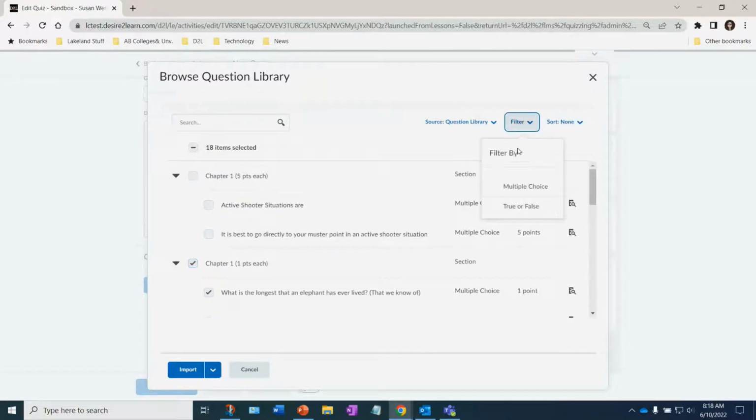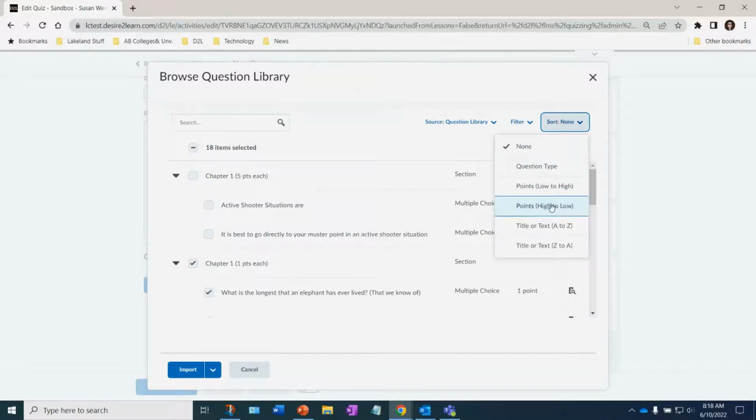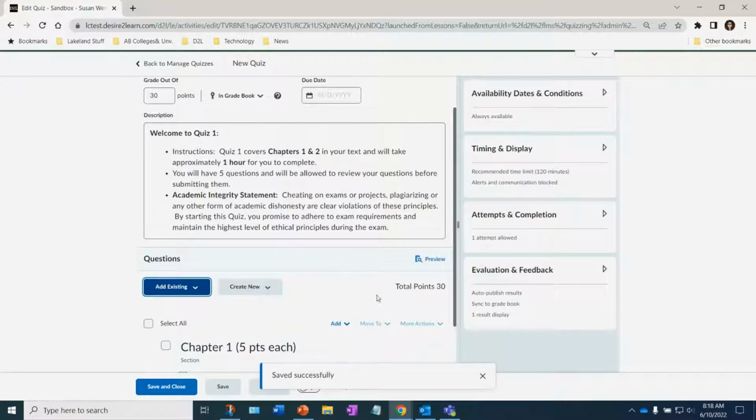You can also go through and filter by multiple choice, true and false, or maybe your points value. I know what I'm adding, I'm good with both, and I'm going to select import. When you do, make sure that you verify that your total points here does equal the total points here. If you're adding in other sections, of course, continue and build and add in the other sections as you need.